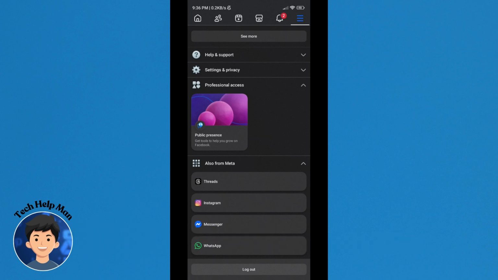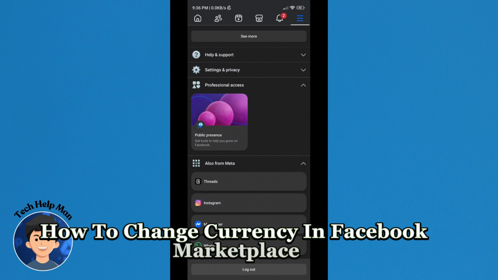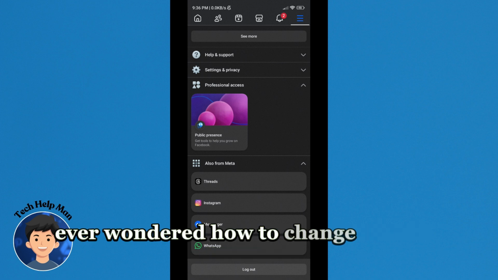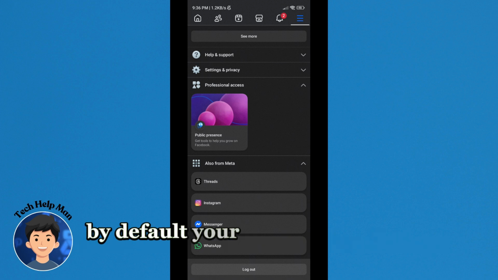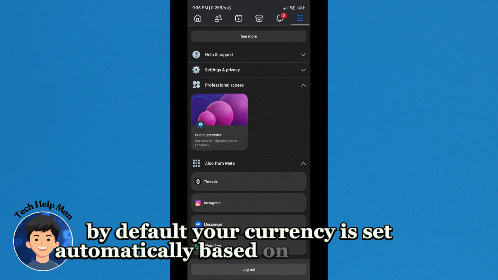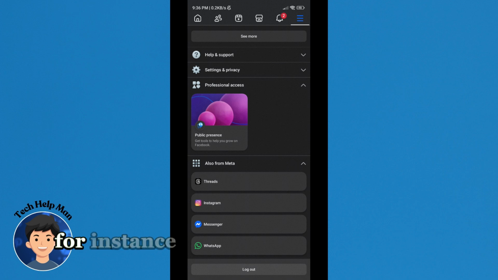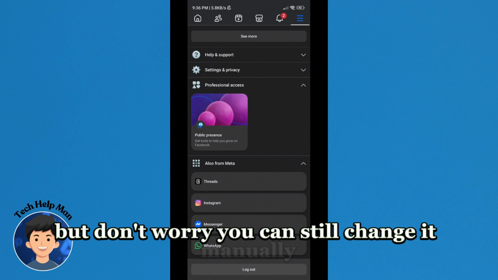Today, let me show you how to change currency in Facebook Marketplace. Ever wondered how to change the currency on your Facebook Marketplace listings? By default, your currency is set automatically based on your location. For instance, if you're in Japan, it will display prices in yen. But don't worry, you can still change it manually.